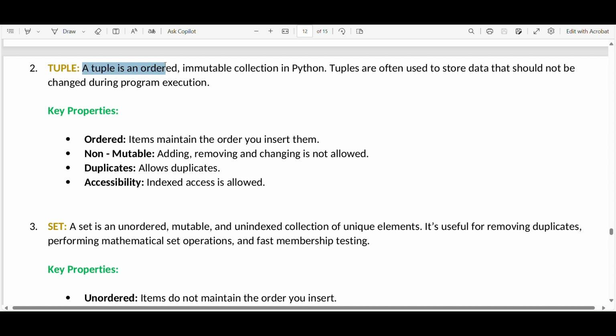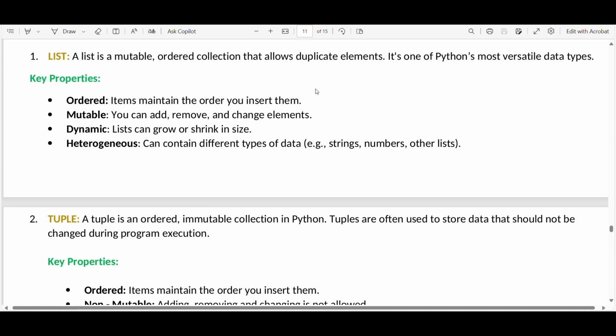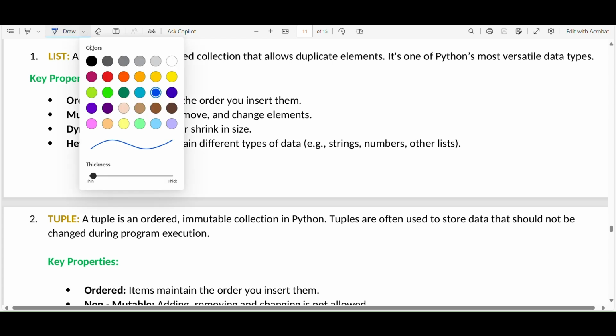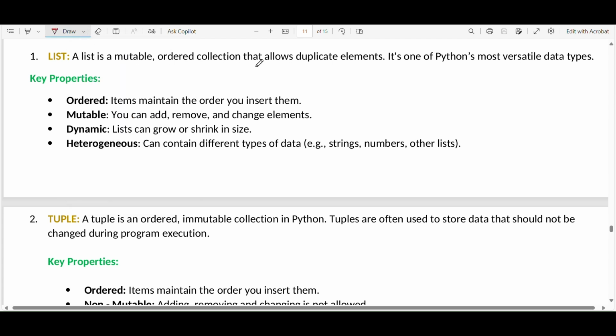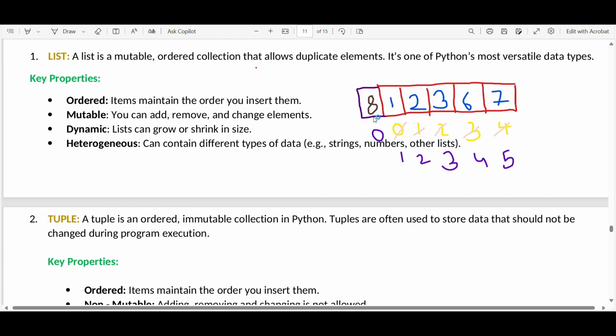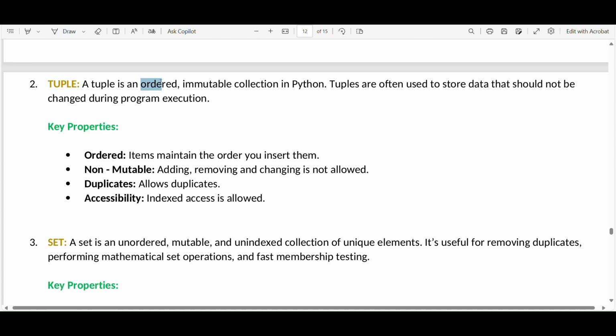A tuple is ordered, which means, okay, I have to draw again. Then I'll try to draw. One second. Now see, here we have a list. This is known as a list. Here it is ordered, right? When we try to print this array, in the same order which we have defined, the elements will be printed, like 8 1 2 3 6 7. In this order itself the elements will be printed, right? That is known as ordered.